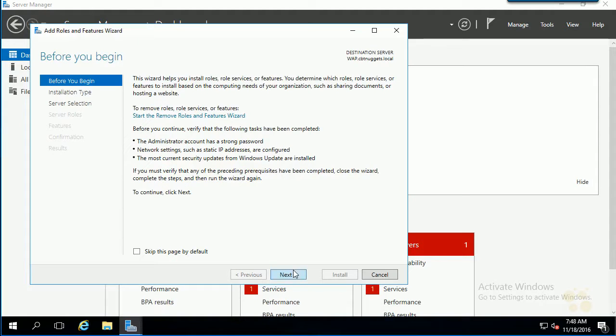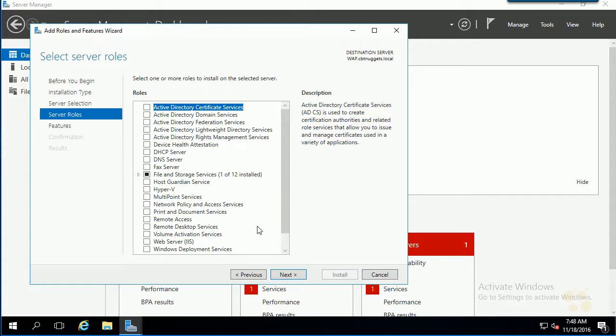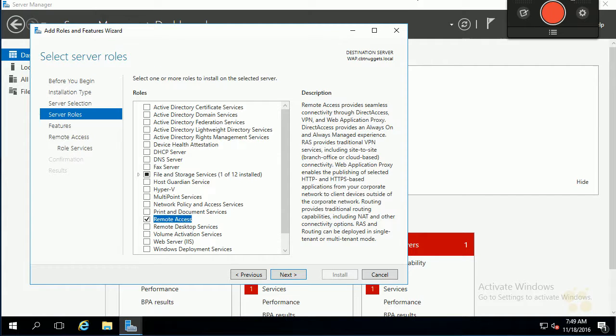It's very easy to install WAP. It's found under the server role of remote access. You see that right down here. I know it doesn't say WAP, it says remote access, but when we select remote access on the menu, what's going to happen is we are going to get a remote access and role services option added to our task list inside of this add roles and features wizard.